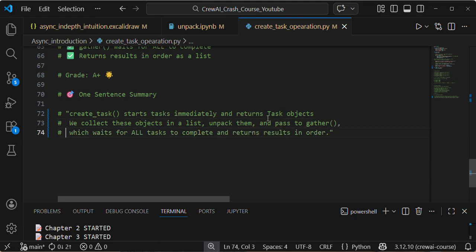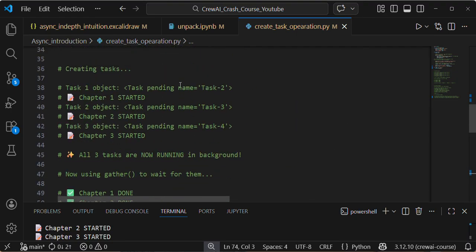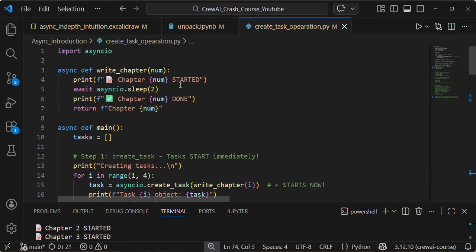Create task starts immediately and returns a task object. You need to understand these things. We collect all these objects in a list, unpack them and pass them to gather, which waits for all tasks to complete and returns the results in order. I hope you get it, guys. I hope you learned something new.